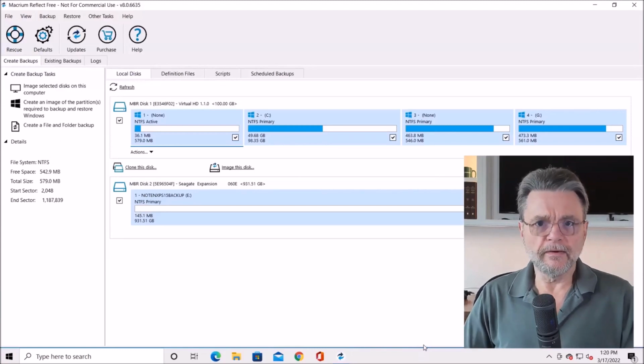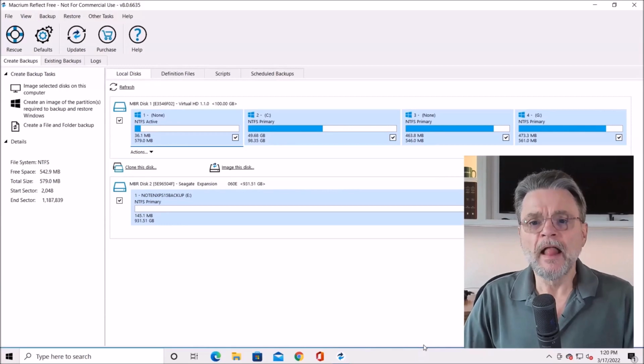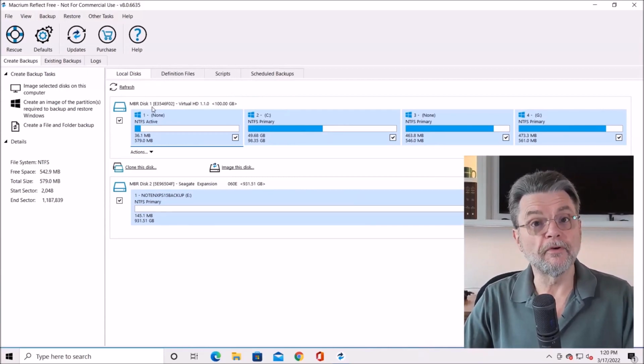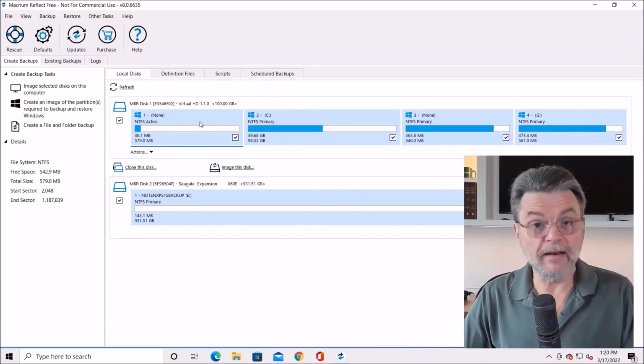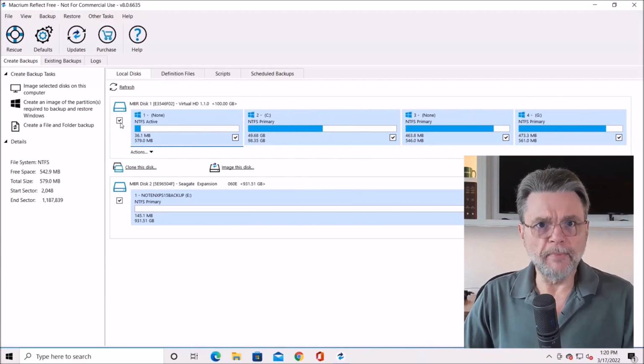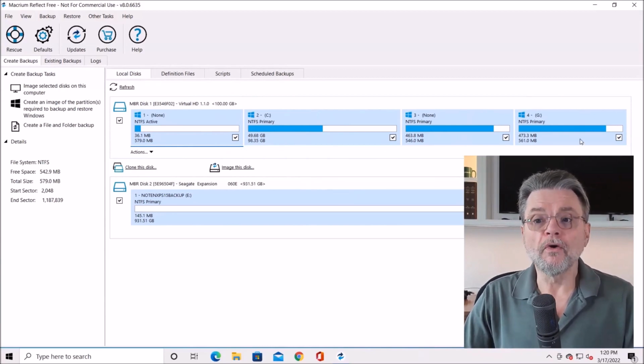So what we're looking at here is the default interface for the backup process in Macrium Reflect version 8. There are 2 disks on this machine. This top line, MBR disk 1, is telling me that's the master boot record as opposed to a GPT type disk. Again, irrelevant at this point, but this is showing you the different partitions that are on the disk, and it will give us the option to back up the entire hard disk, which is this checkbox over here, or simply back up individual partitions.